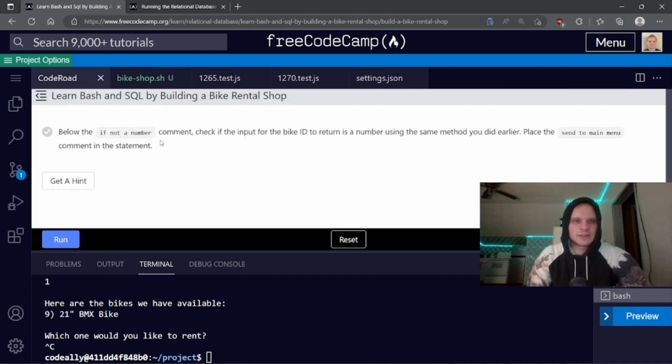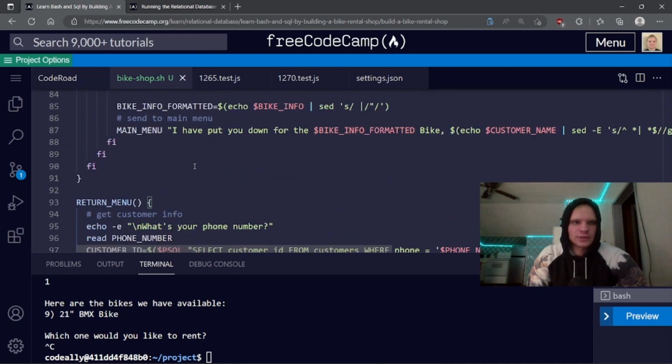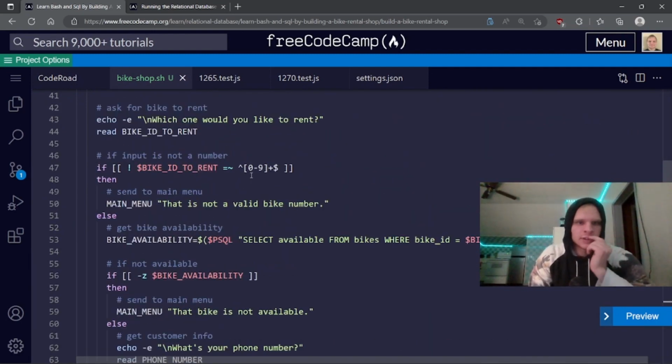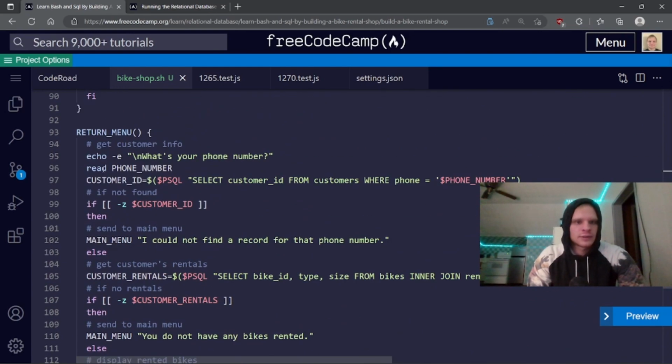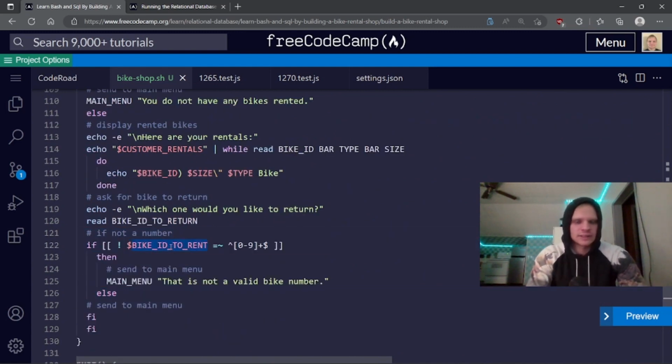Below the if not a number comment, check if the input for the bike ID to return is a number using the same method you did earlier. Place send to main menu comment in the statement. All right. Now we have to go check if it's a number up here somewhere. Where did we do that? Right here. If it's not a valid number. If it's not a number, we have to do this. Paste bike ID to return.